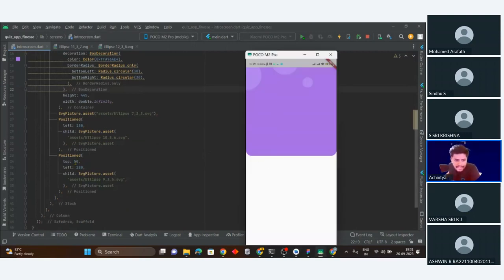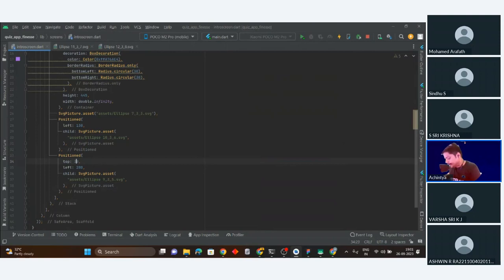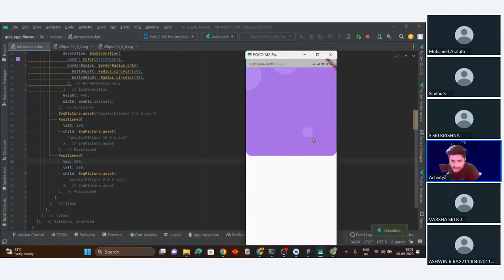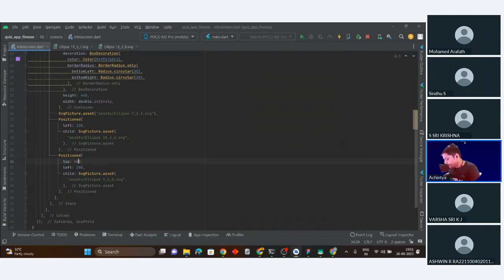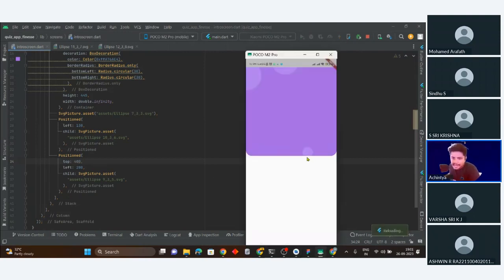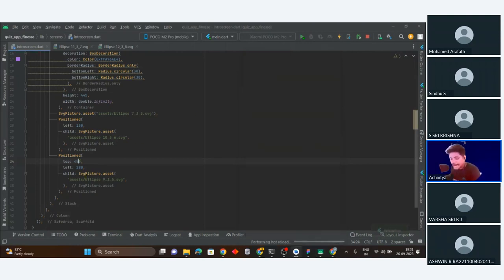This top, I will increase it maybe to 300. And this circle comes here. Let's increase it more. Let's put it to 400, and you will see it starts covering. So what does that mean? Is it not going below the container? Okay, let me increase it to 450. That means after 450, is it going to hide?